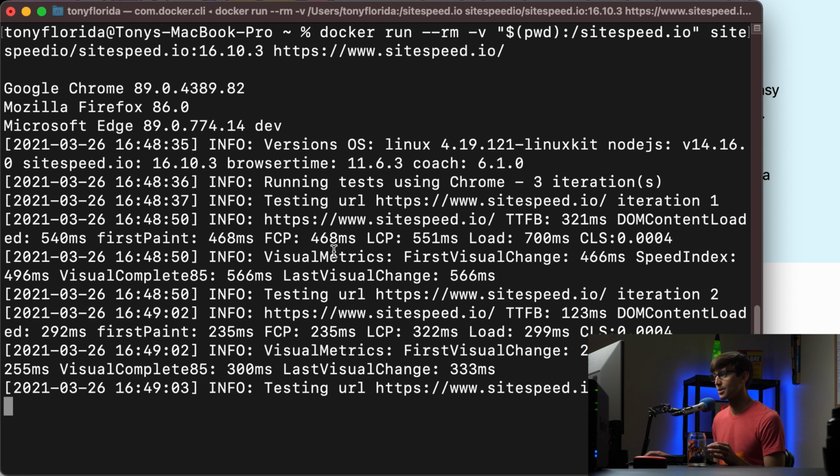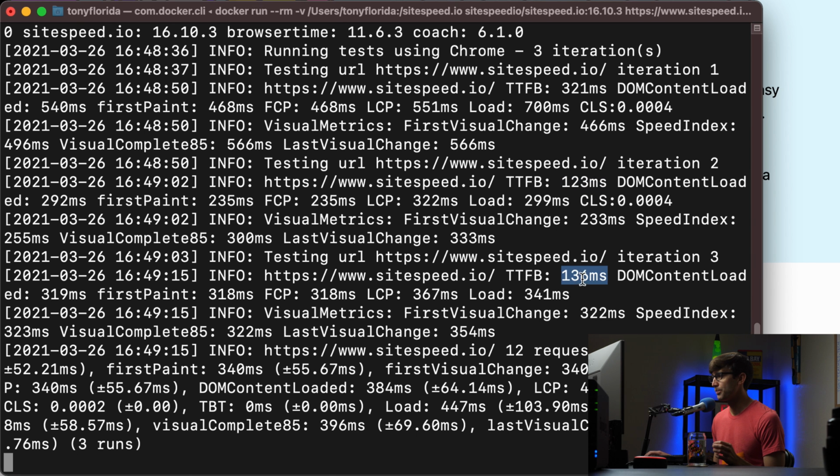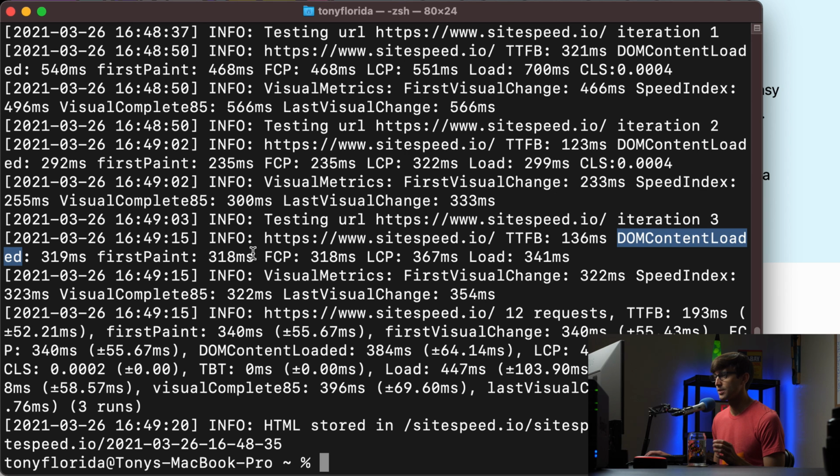So if you're not familiar with some of these, TTFB, that's time to first byte. The first iteration, it was 321 milliseconds. The second iteration, 123 milliseconds. DOM content load, 319 milliseconds. First paint, first contentful paint, all that stuff. And then the final load time.